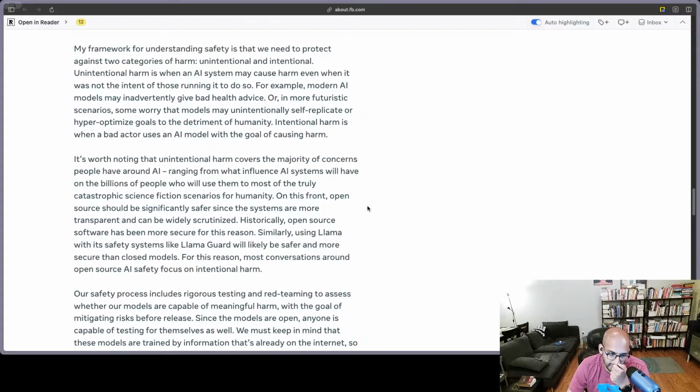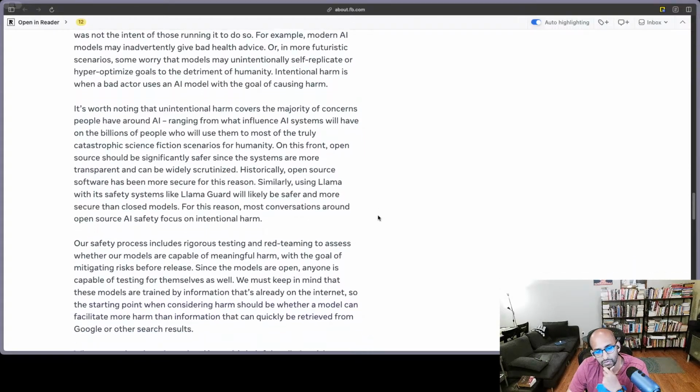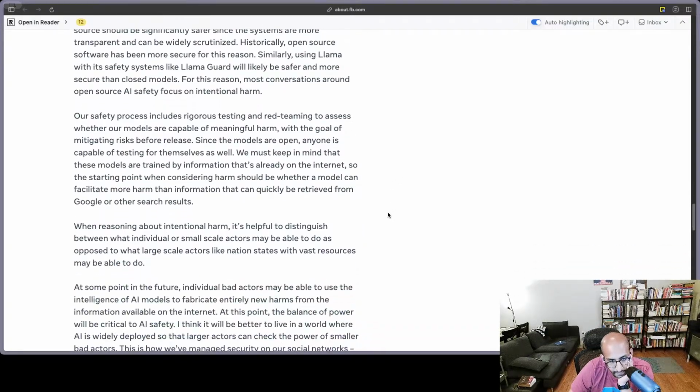On this front, open source should be significantly safer since the systems are more transparent and can be widely scrutinized. Historically, open source software has been more secure for this reason. Similarly, using Llama with its safety systems like Llama Guard will likely be safer and more secure than closed models. For this reason, most conversations around open source AI safety focus on intentional harm.